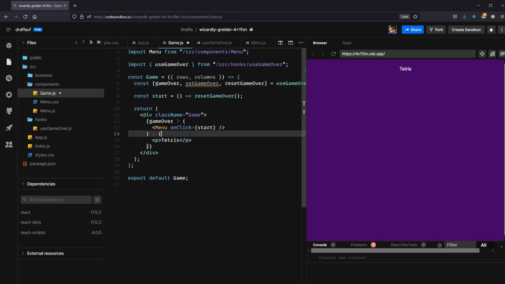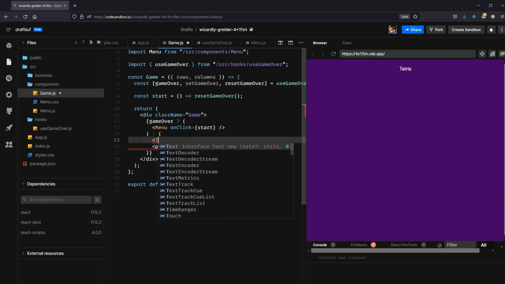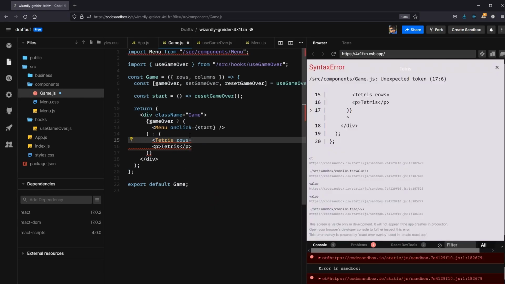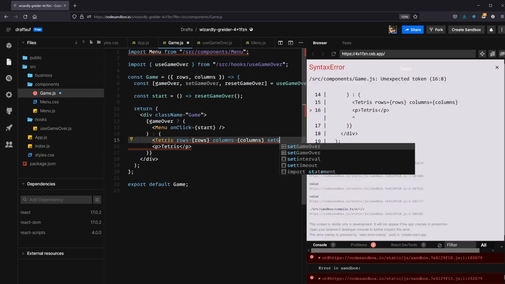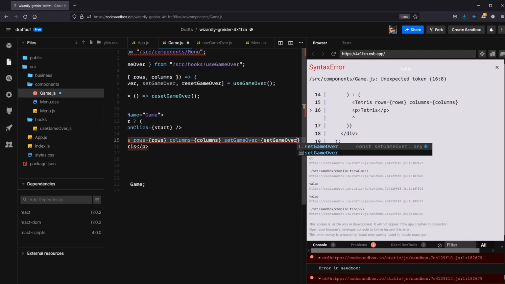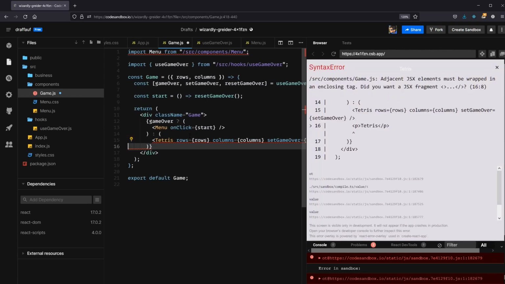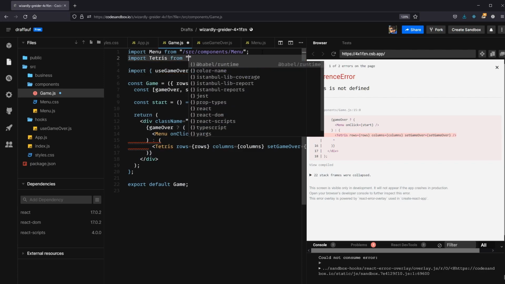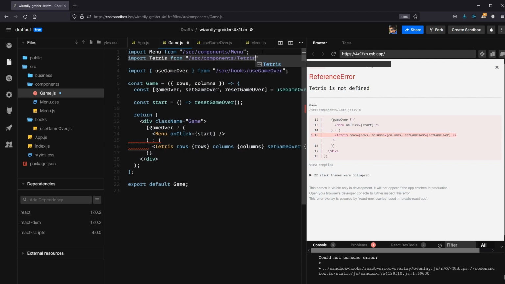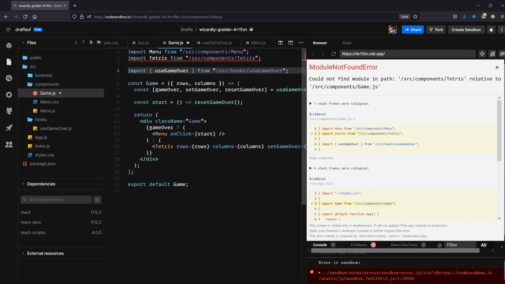And we're going to go ahead and make a component for the Tetris game. This is really going to be more of a smart component, something that coordinates a set of components and some state. I'll go ahead and just get that started. What we're going to want with it is the rows, so we're just going to pass those along, and we're going to want the columns as well. And then we're going to want set game over. Then we'll close that out. You're going to see it's complaining because it doesn't know what Tetris is, because we just haven't defined it yet. So we will do import Tetris from source components and Tetris. And now it's complaining that it can't find the module, which is expected.